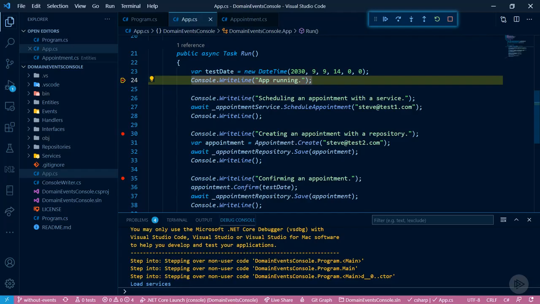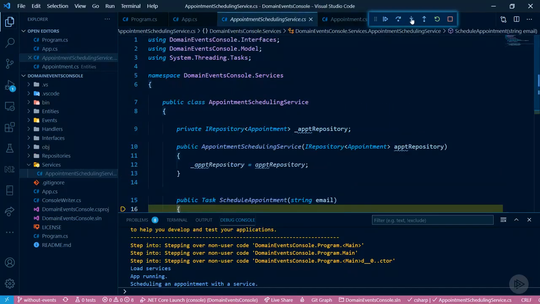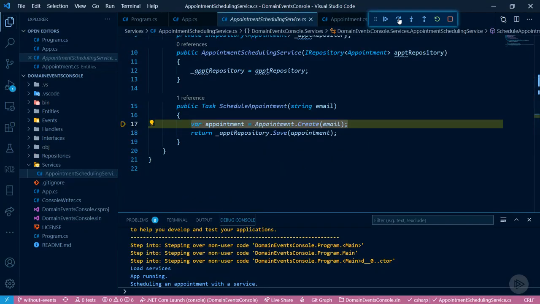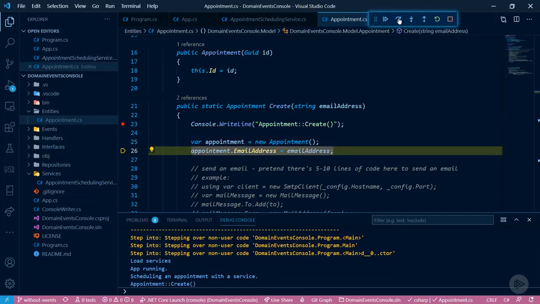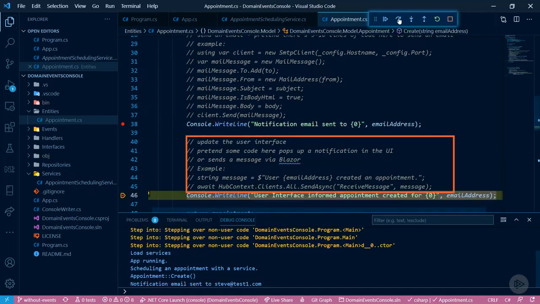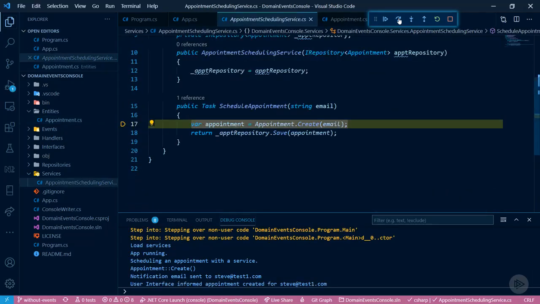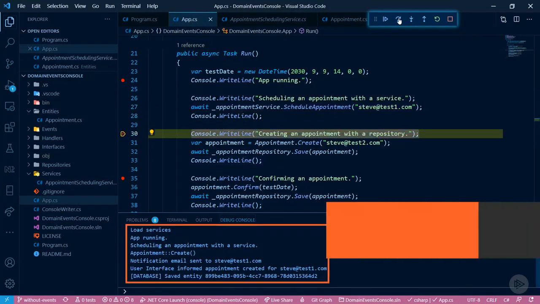It shows what happens when an appointment is created using a service. The service calls a factory method that creates the appointment. After instantiating the appointment, the factory method sends an email, which you can imagine includes code like what is in the comments here. Then it similarly sends a notification to the user interface, again with code like what's in the comments, before finally returning to the service. The service then saves the new appointment in the database.